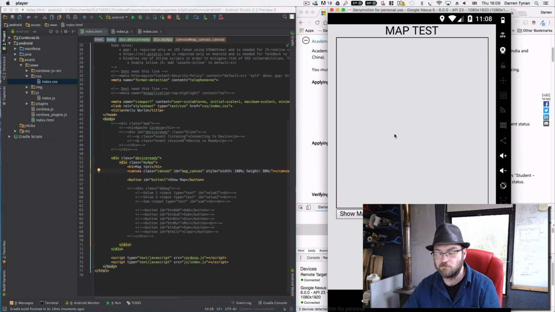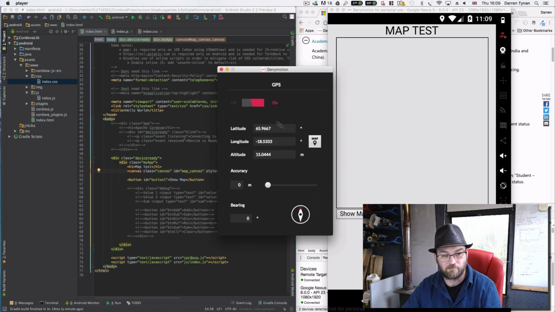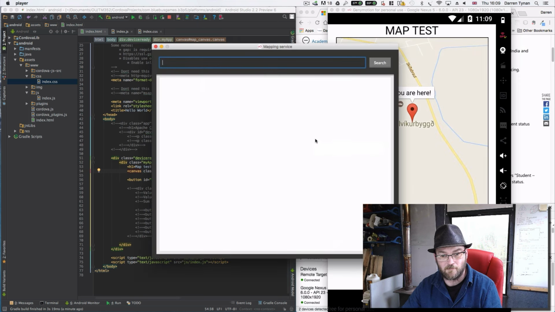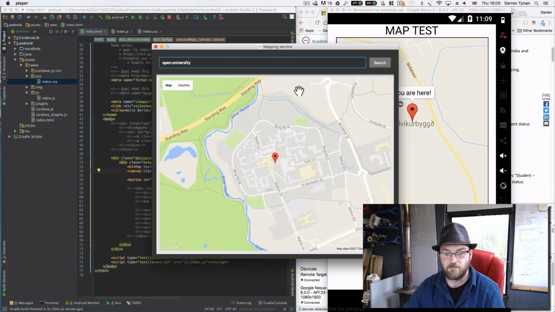Where's the map? Still no map. GPS not set. Aha! As soon as we set the GPS, there we are. Open University. Job done.